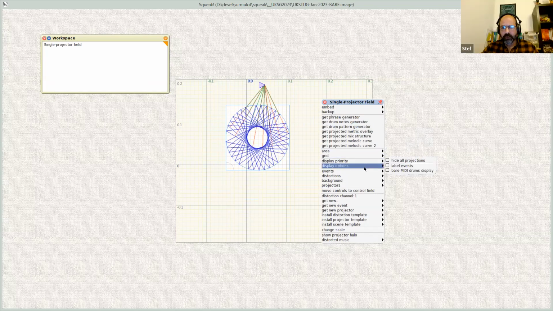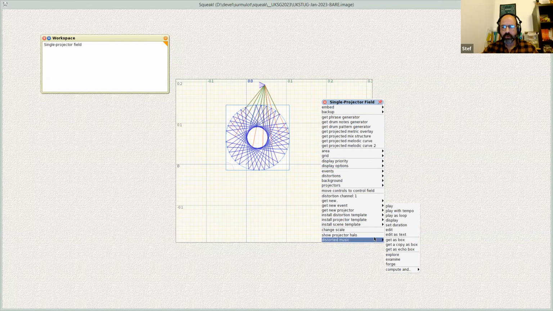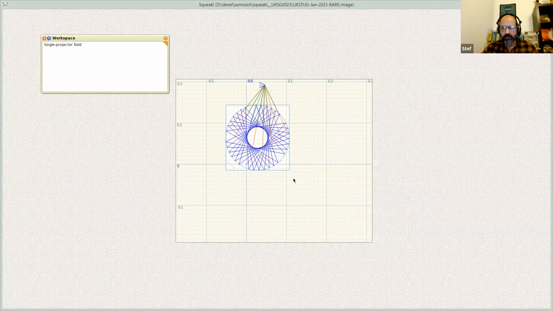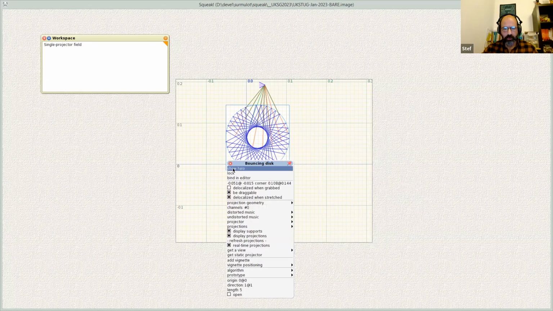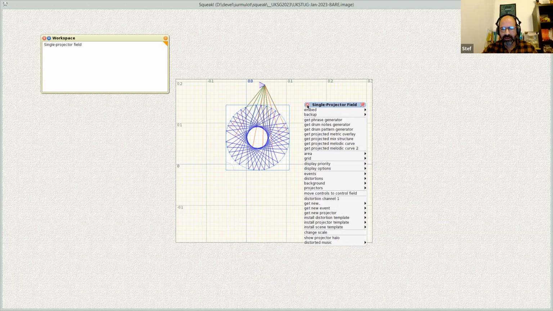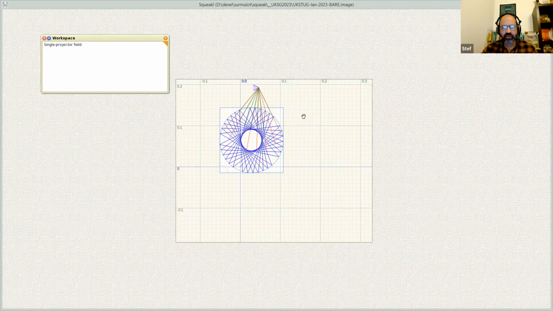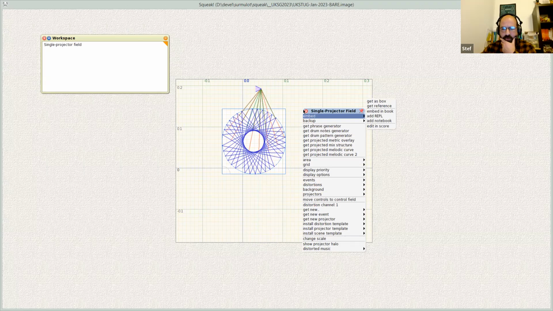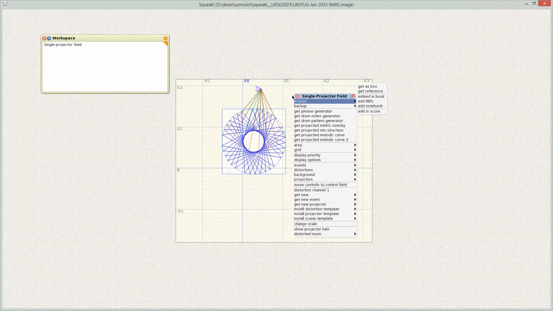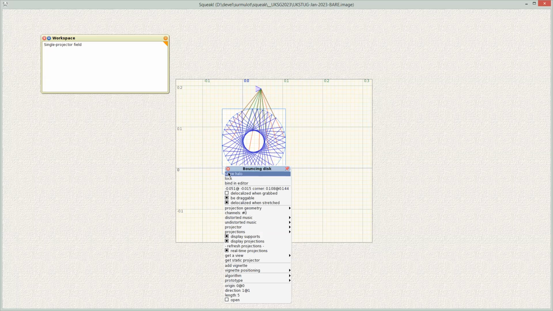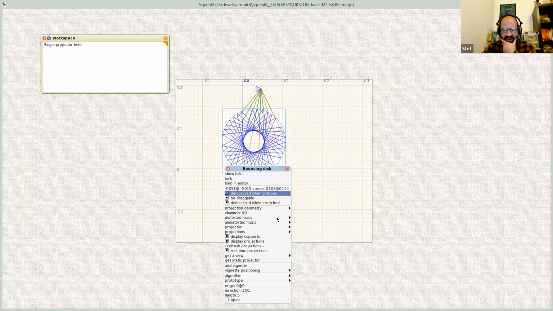This we can get here. Where is it? This one. What is it? I'm getting so shy that I'm losing my words. Well, I'm getting really excited. The thing is, these menus are so huge that I have to remember where things are.